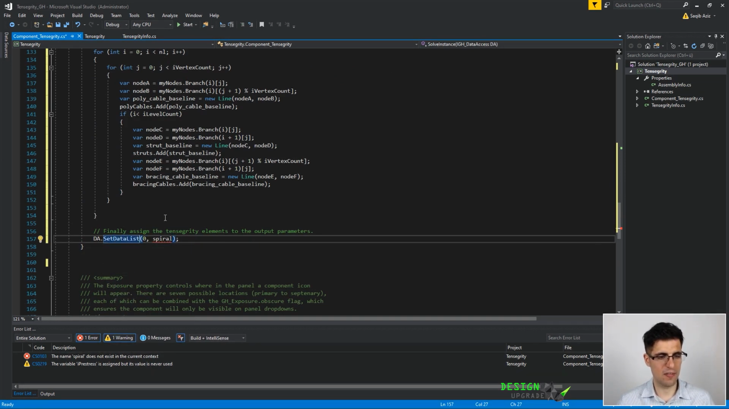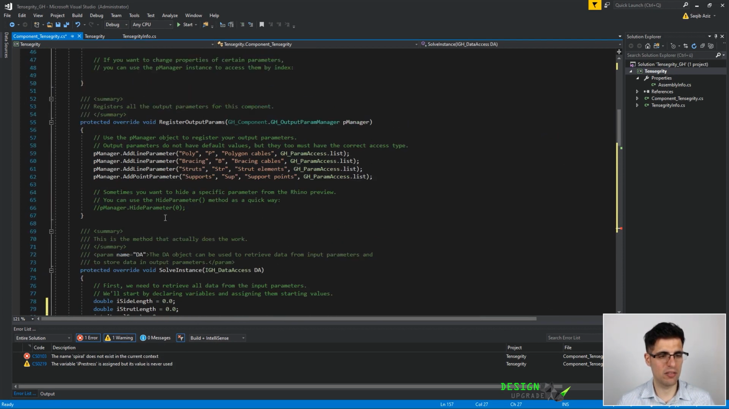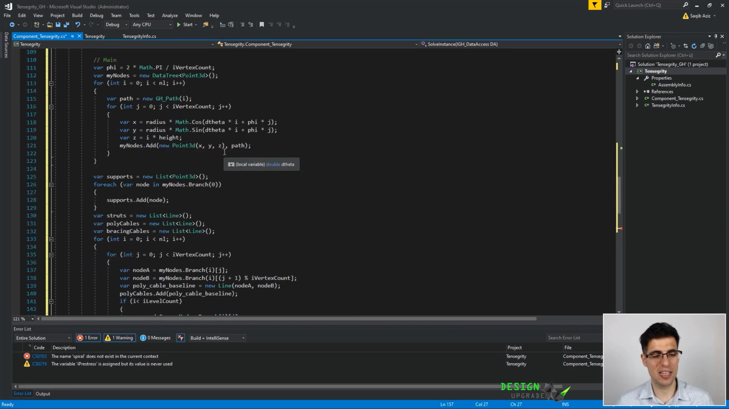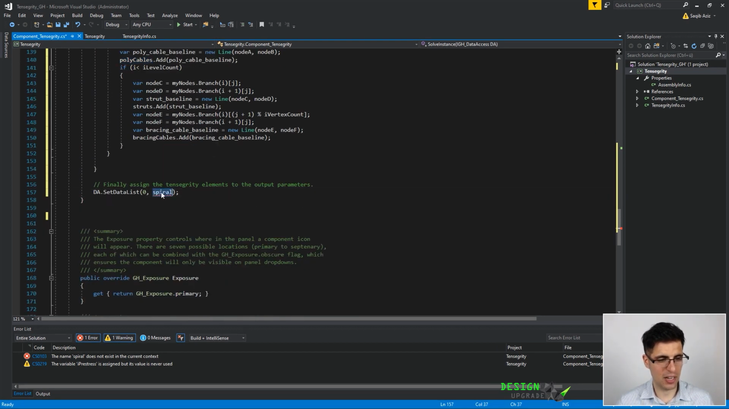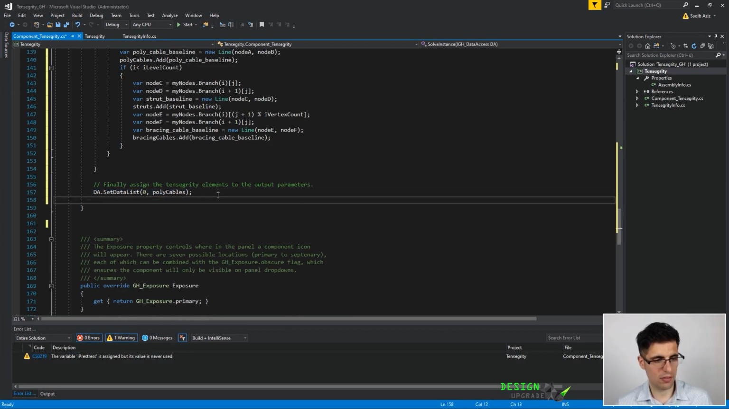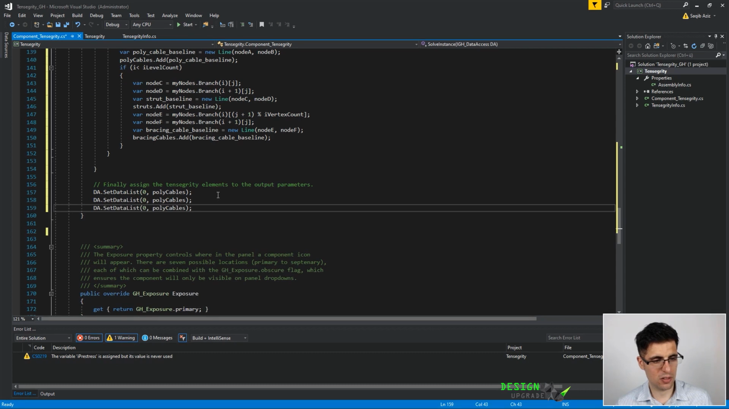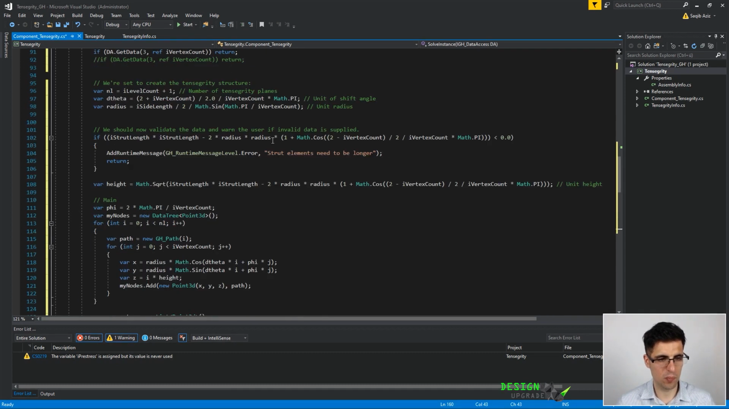And the first output parameter, if you remember, were our polygon cables, so we have to keep the same order. That's important. So these are my polygonal cables, and then we also have our bracing cables, strut elements, and supports.